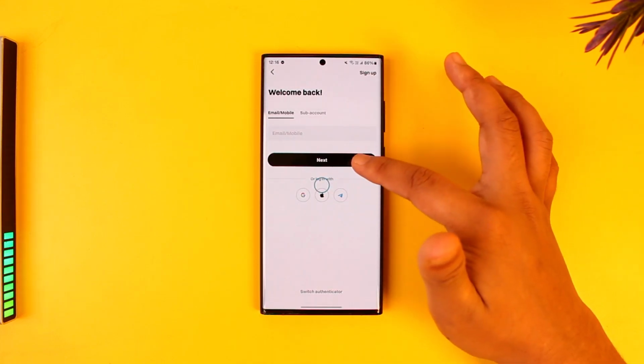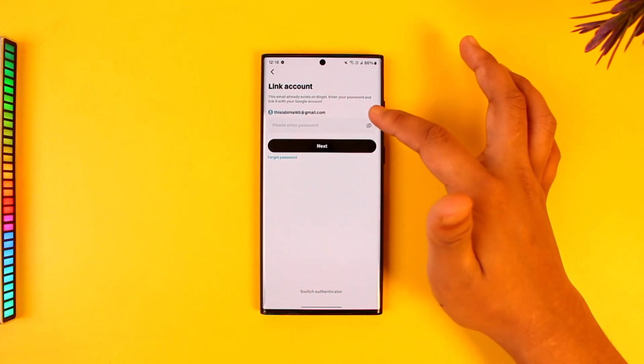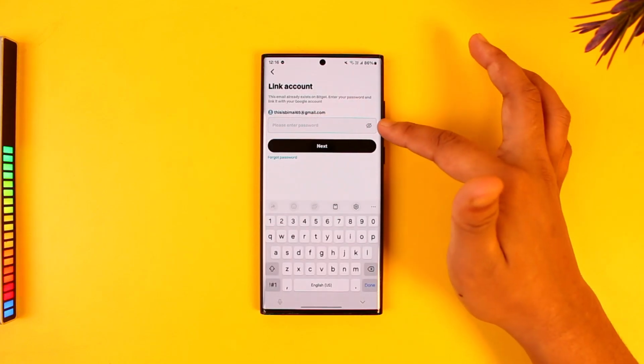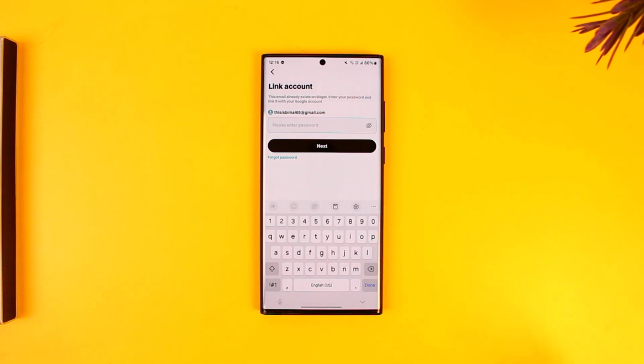So you can go ahead and select those details, and once you've done that, you'll be able to simply go ahead and enter the password, then tap on the next option. If you forgot your password, you can tap the reset password button to do so as well.